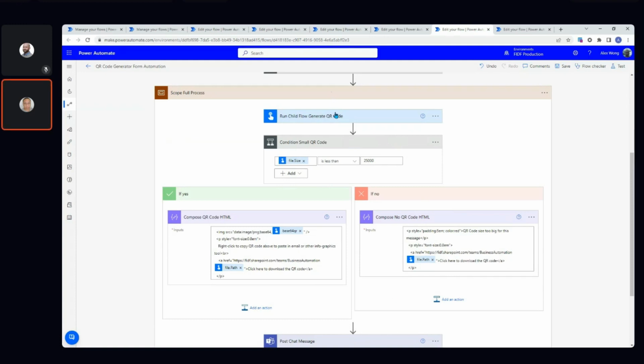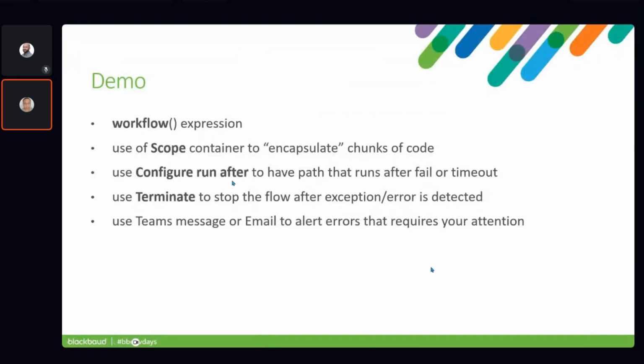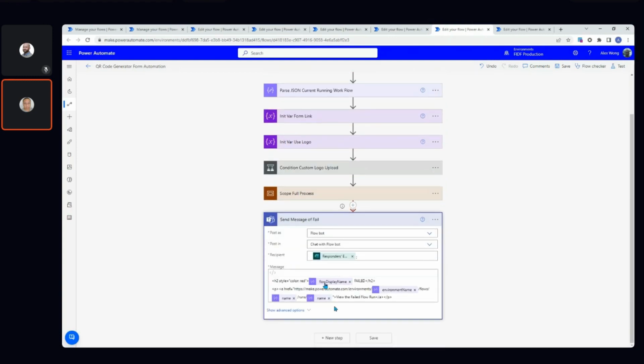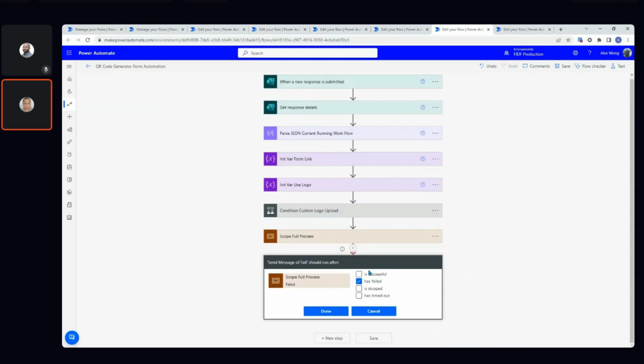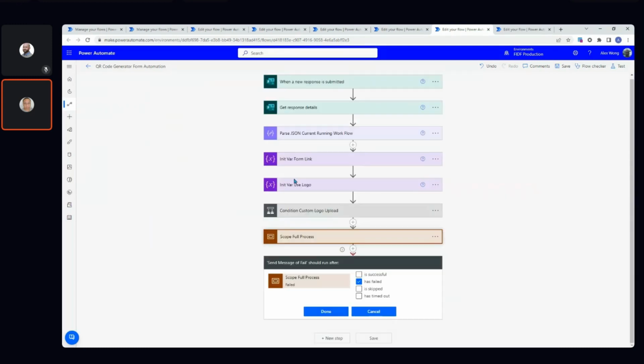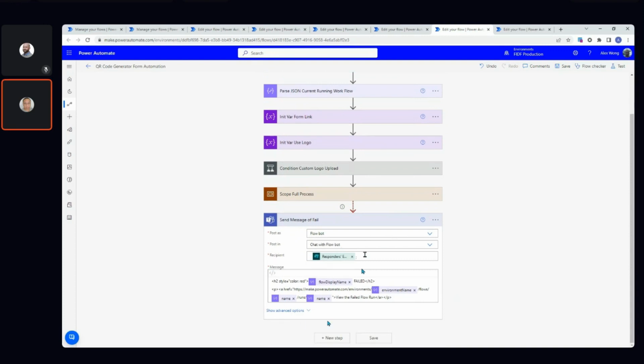And then what I can do here is use the next item we talk about, which is configure run after. Basically, I can have this error message that's set up, again with all of those workflow expressions to bring me back to the failed flow. I'll be able to configure run after and say, hey, for this scope and everything running within it, if anything in this whole scope of work fails, then run this action to send an error message to my team.